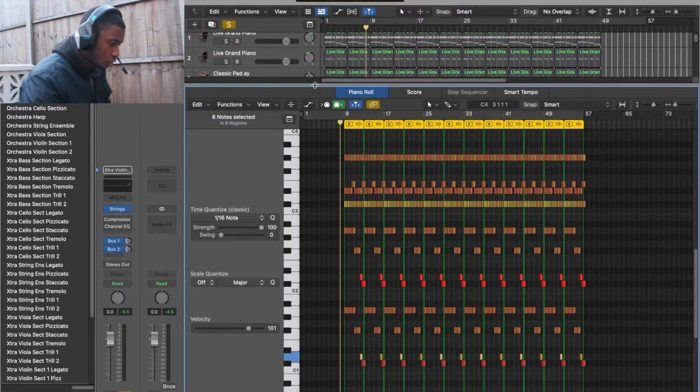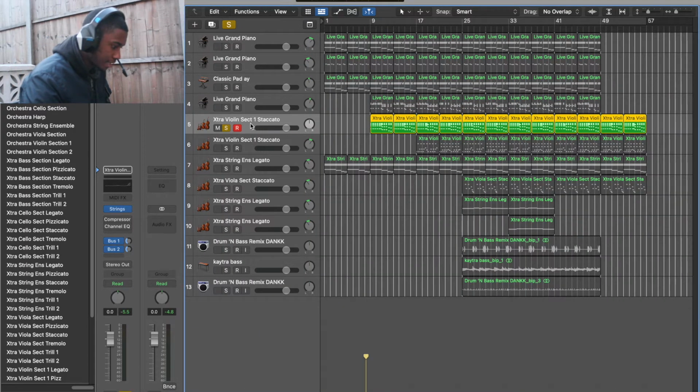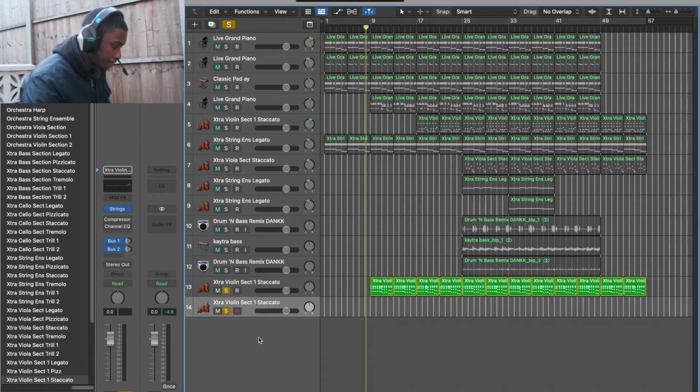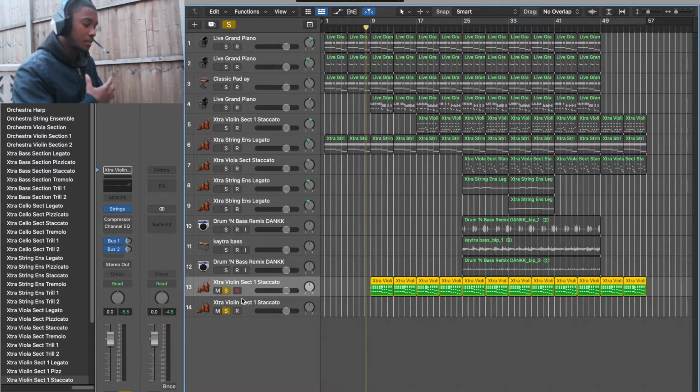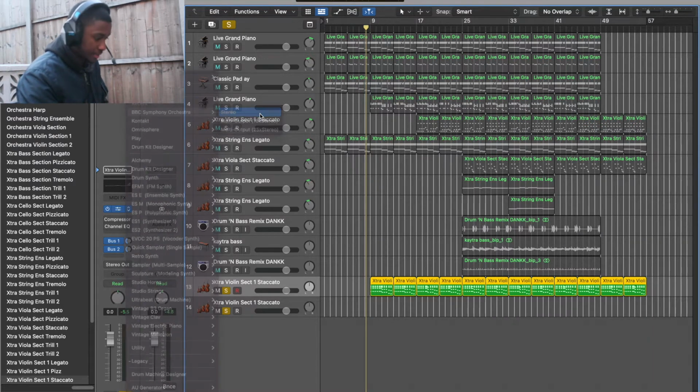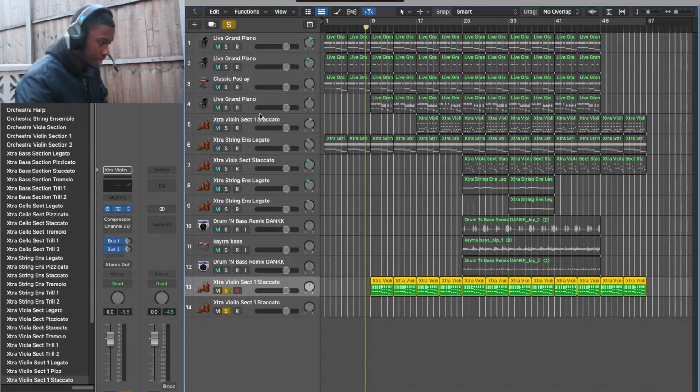So, the first thing I'm going to do is drag this down here. I'm just going to copy this really quickly. She's used stock plugins from Logic. I'm just going to hype up her sounds to start off with. So, once again, I'm going to go over to the BBC Symphony Orchestra plugin.